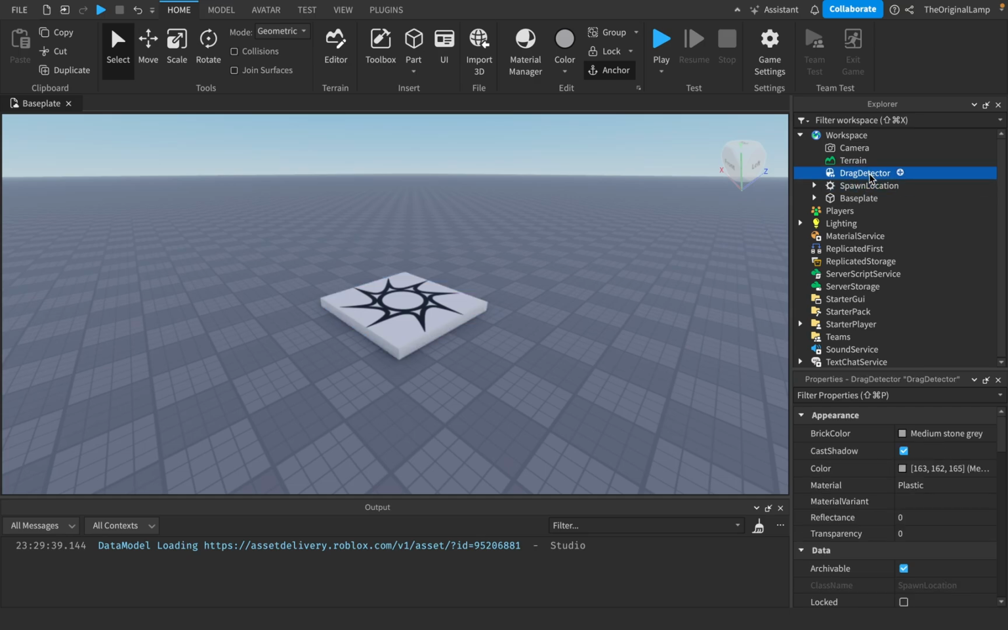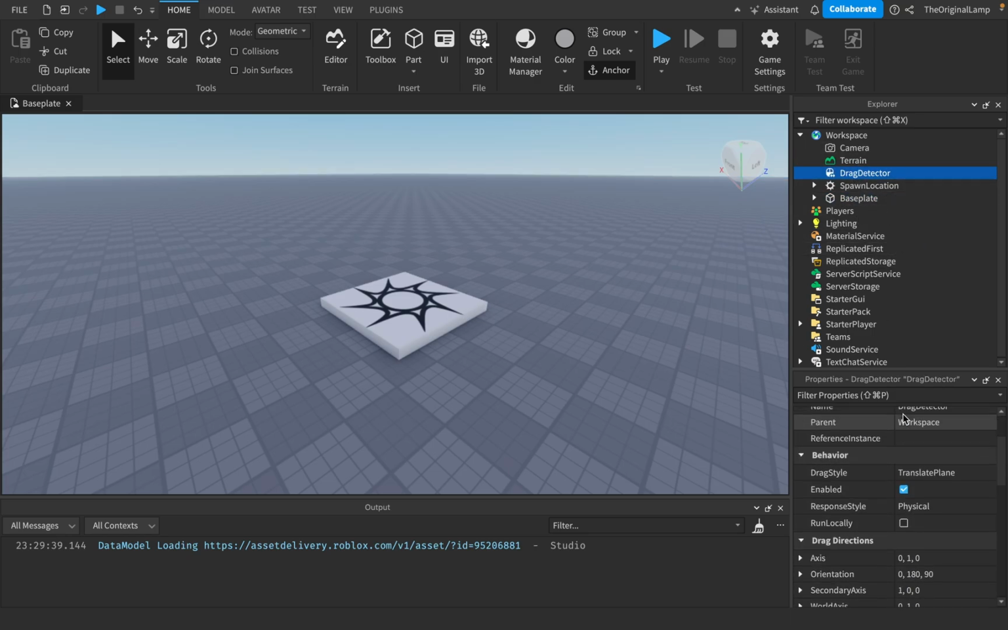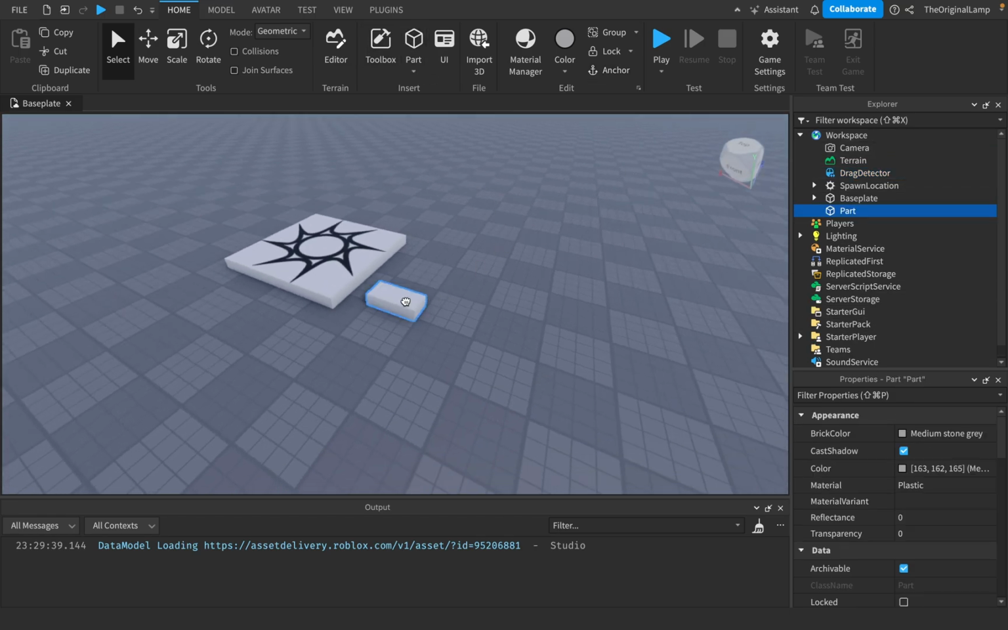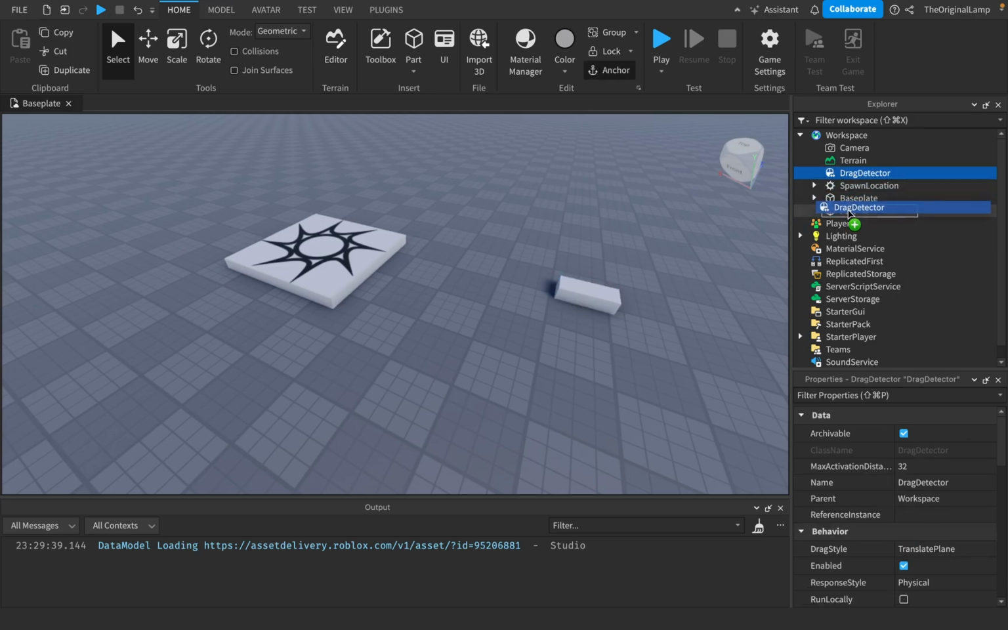And the reason you would use a drag detector over creating a new script is because a drag detector will give you all of the events of when someone starts touching a part, when someone begins dragging the part, and then when someone stops clicking on the part, right? And the way you do this, actually, so first let's make a part, right? And then I'll add the drag detector inside.